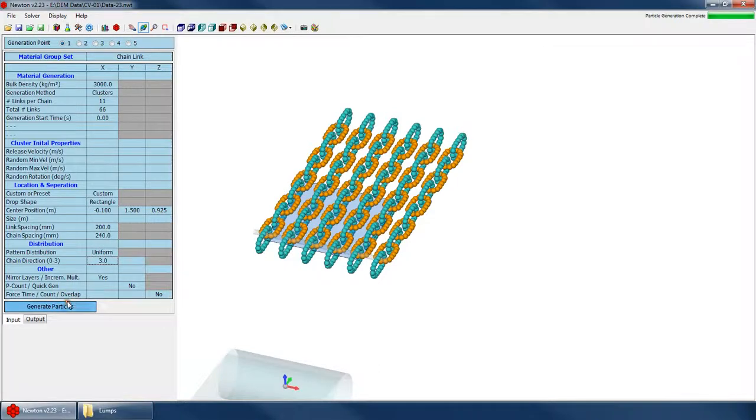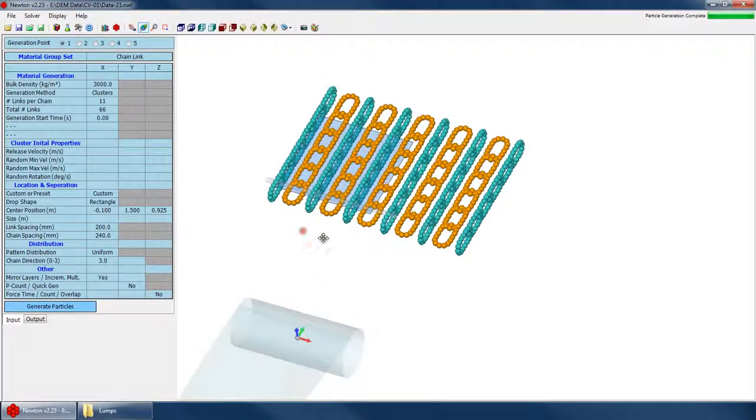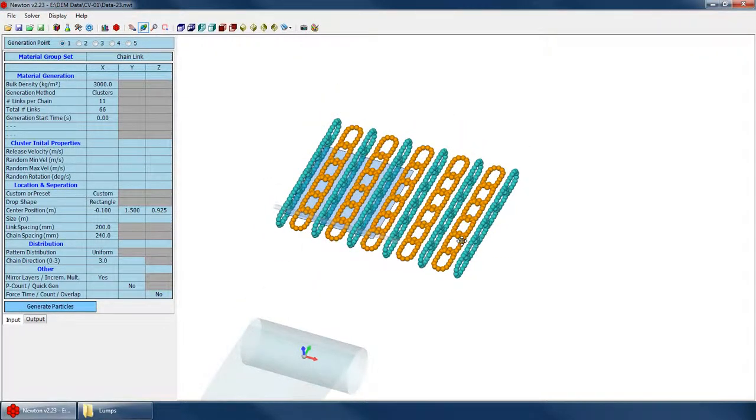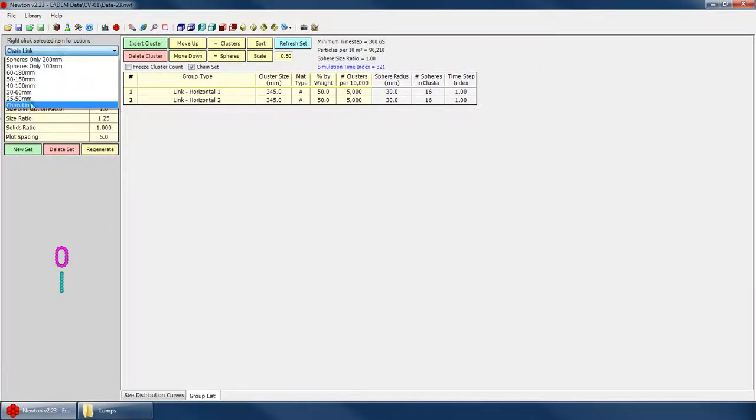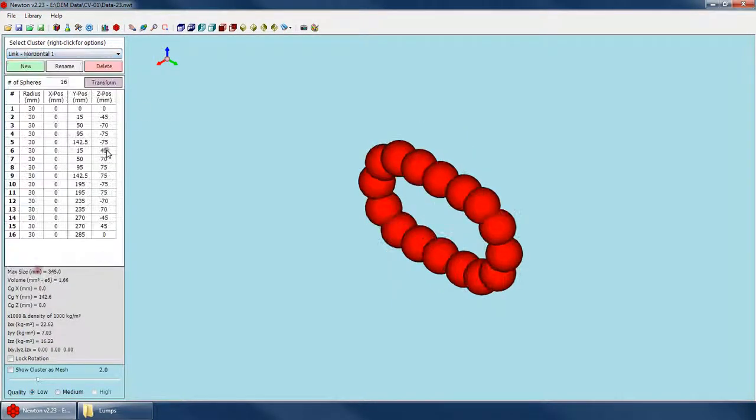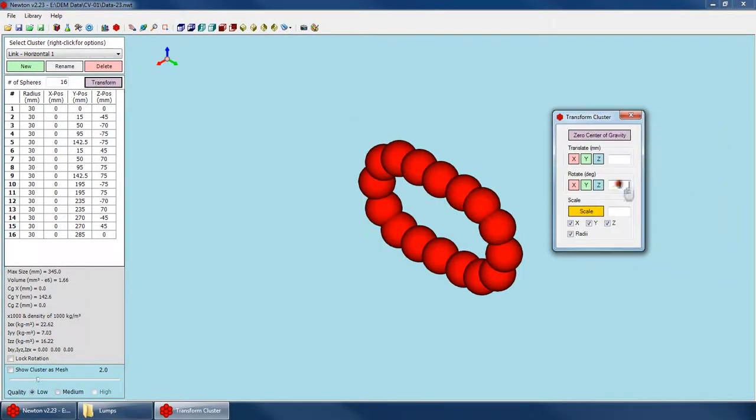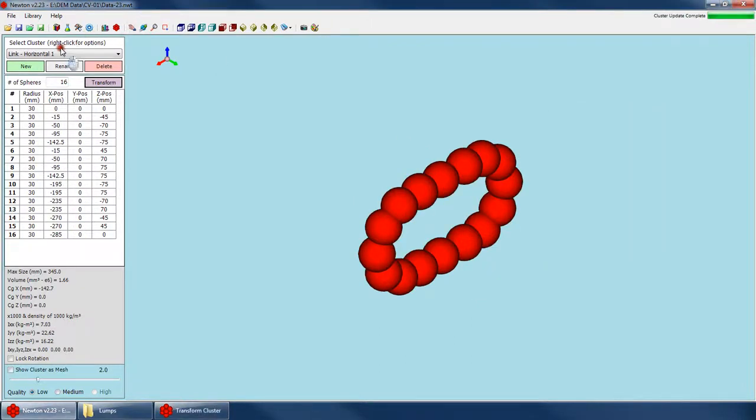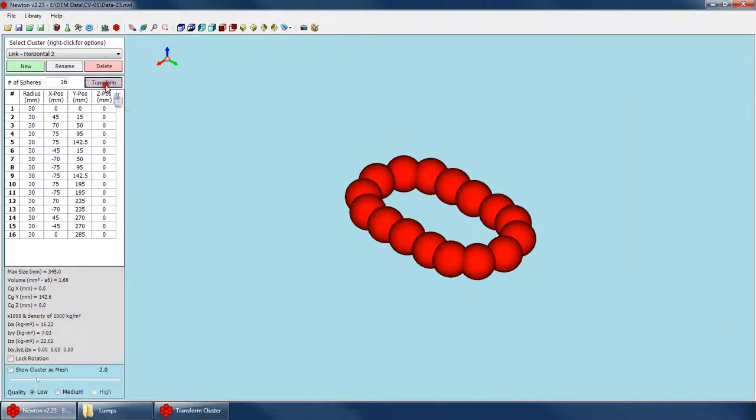And if I wanted to switch it so that it works for my swapping directions, I just need to take and rotate each of these about that z-axis. So if I go back to my particle library, my chain link has my horizontal 1 and horizontal 2. If I go into horizontal 1 and horizontal 2, and I go to my transform cluster window, I can say, let's rotate that link by 90 degrees about the z-axis. And let's do the same for the other horizontal one.